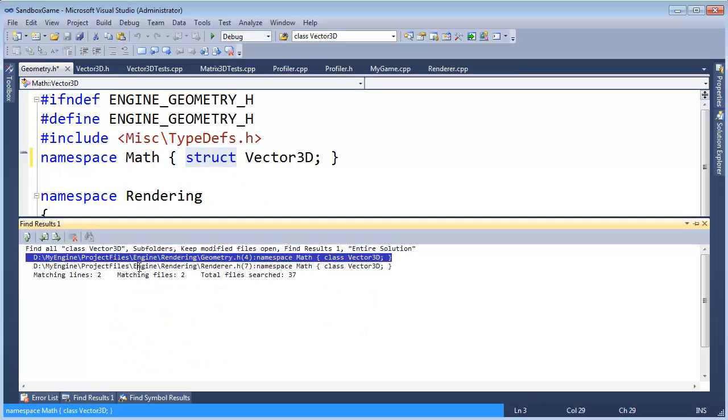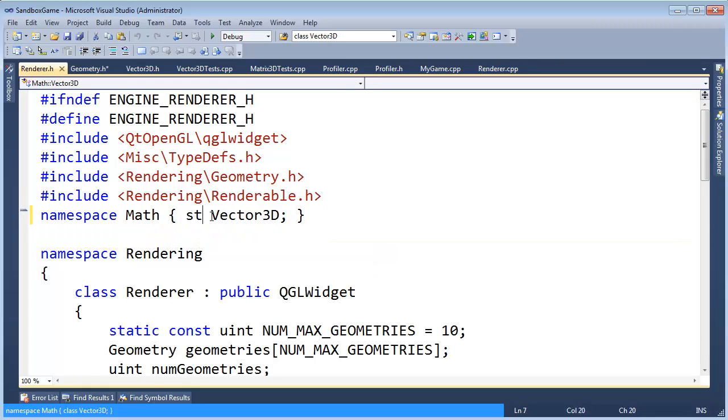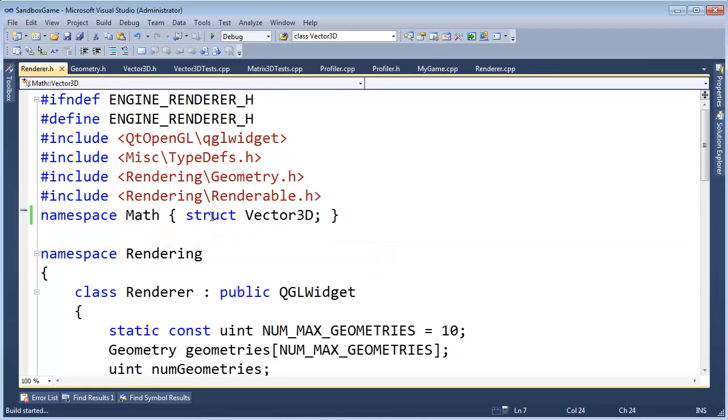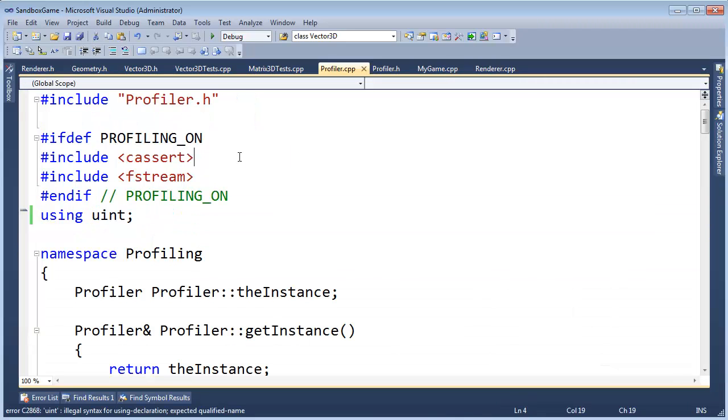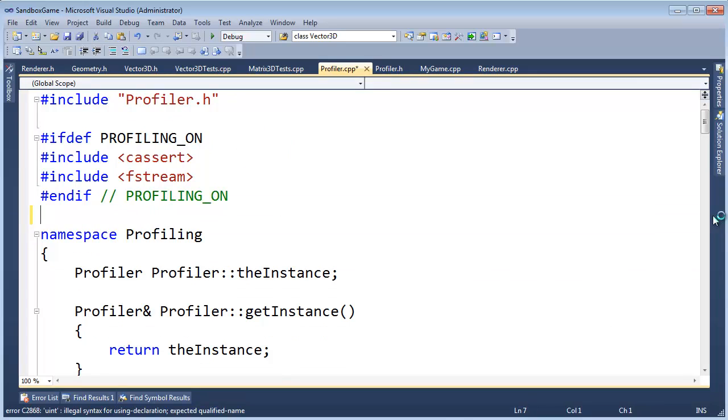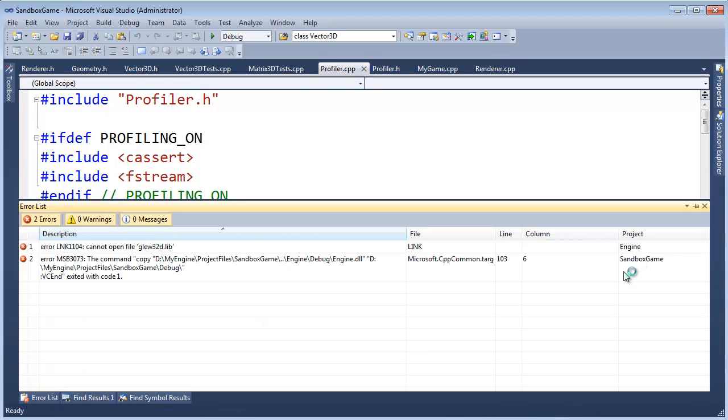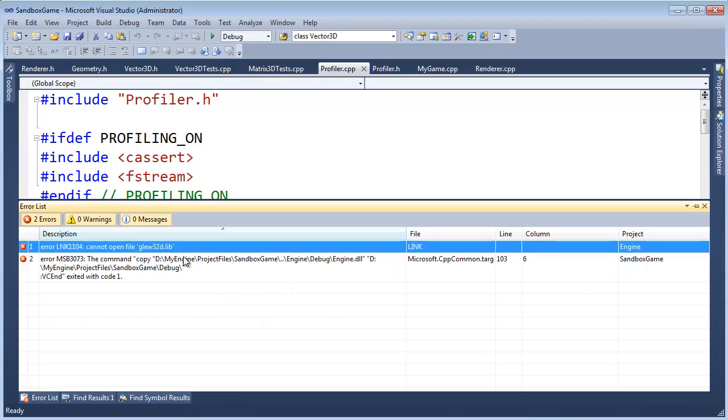Find results. Let's go to the other one. Looks like we did this twice. So I'll say struct. Compiler, please build. Build started. Uint, the legal syntax. We have that right there as well. Control Shift B. Cannot open file glue32.lib.